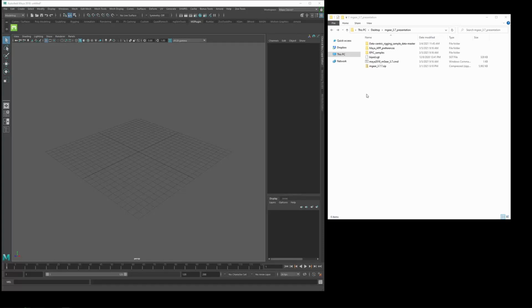How to install mGear 3.7. So here I have Maya that doesn't have mGear installed in any way yet, and I have my zip file with the latest mGear release.